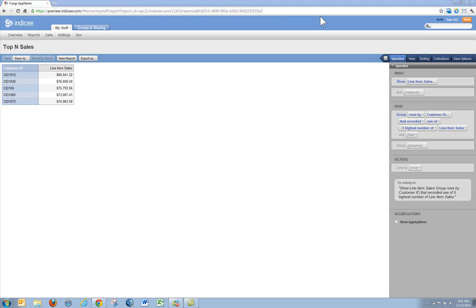I have a simple report here. This is showing me customer ID numbers, showing me some sales, and it's currently set to one of those top-end filters, 5 highest numbers of sales. So we're going to do a bit of filtering here, add some parameters, and show you how that works.